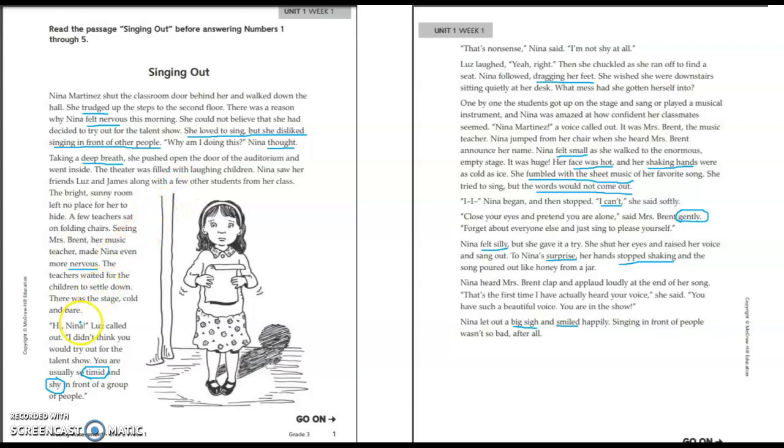Okay, then she goes in. She walks up to the stage. Nina jumped from her chair when she heard Mrs. Brent announce her name. Nina felt small as she walked the enormous empty stage. It was huge. Her face was hot and her shaking hands were as cold as ice. She fumbled with her sheet music of her favorite song. She tried to sing, but the words would not come out. Nina began and then stopped. "I can't," she said softly.